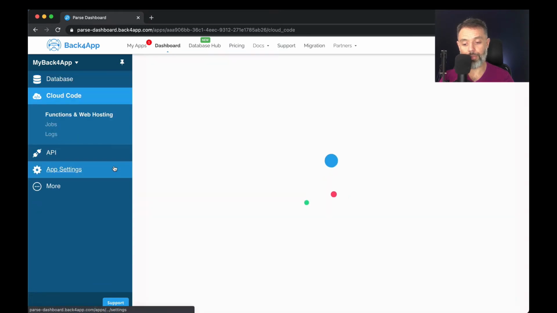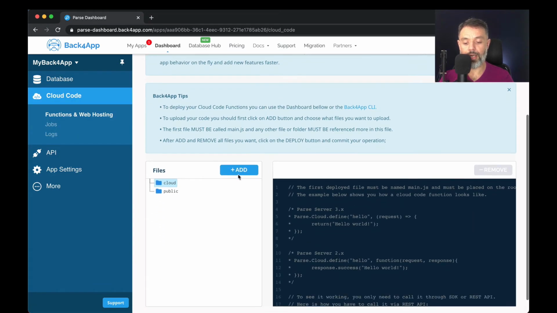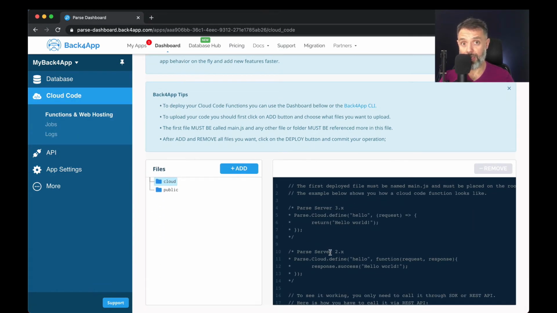So if you click Cloud Code here, up in here you can upload files containing Node.js software, which is compatible with npm modules, so you can also deliver npm modules to us and we will run it for you. And there are many benefits.